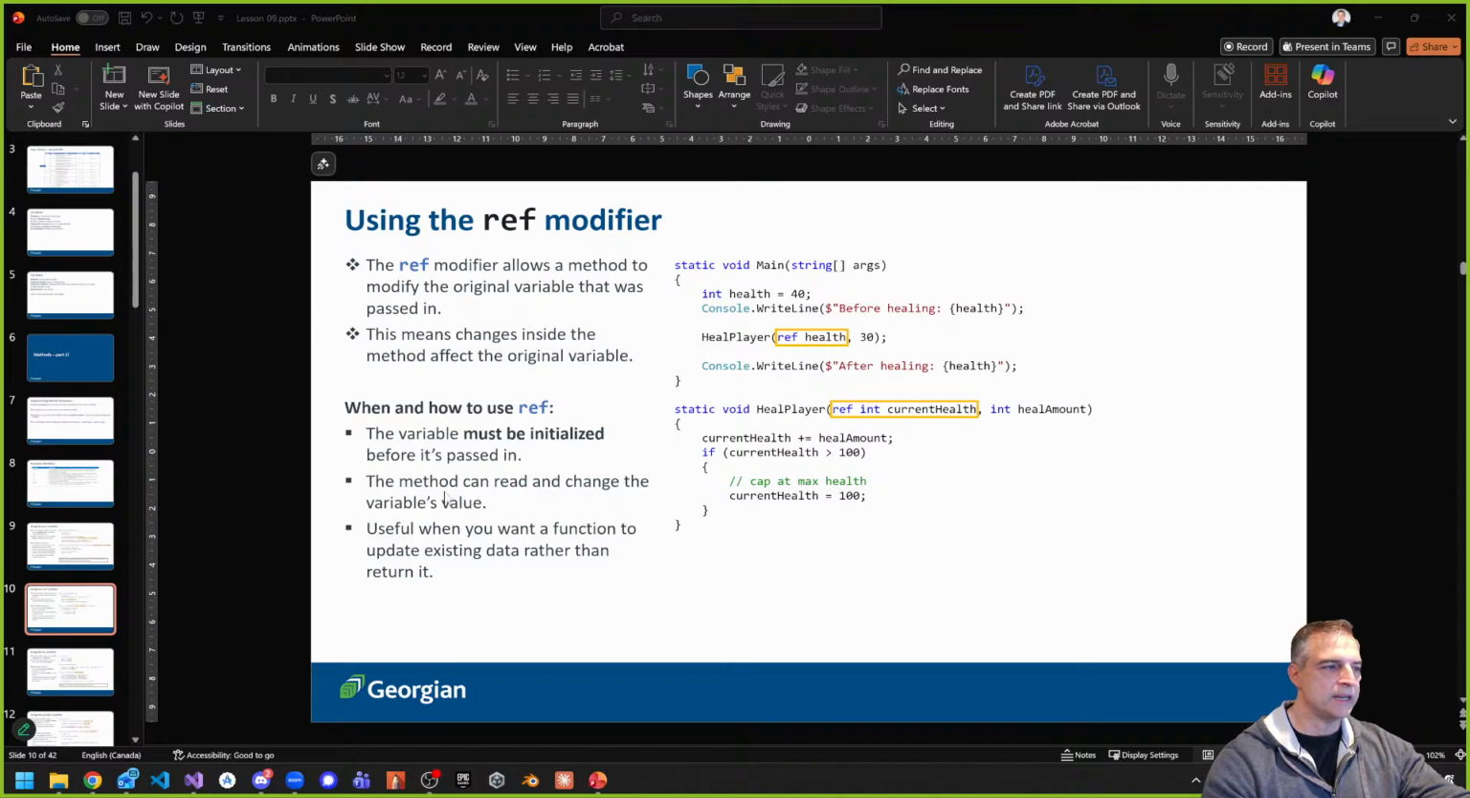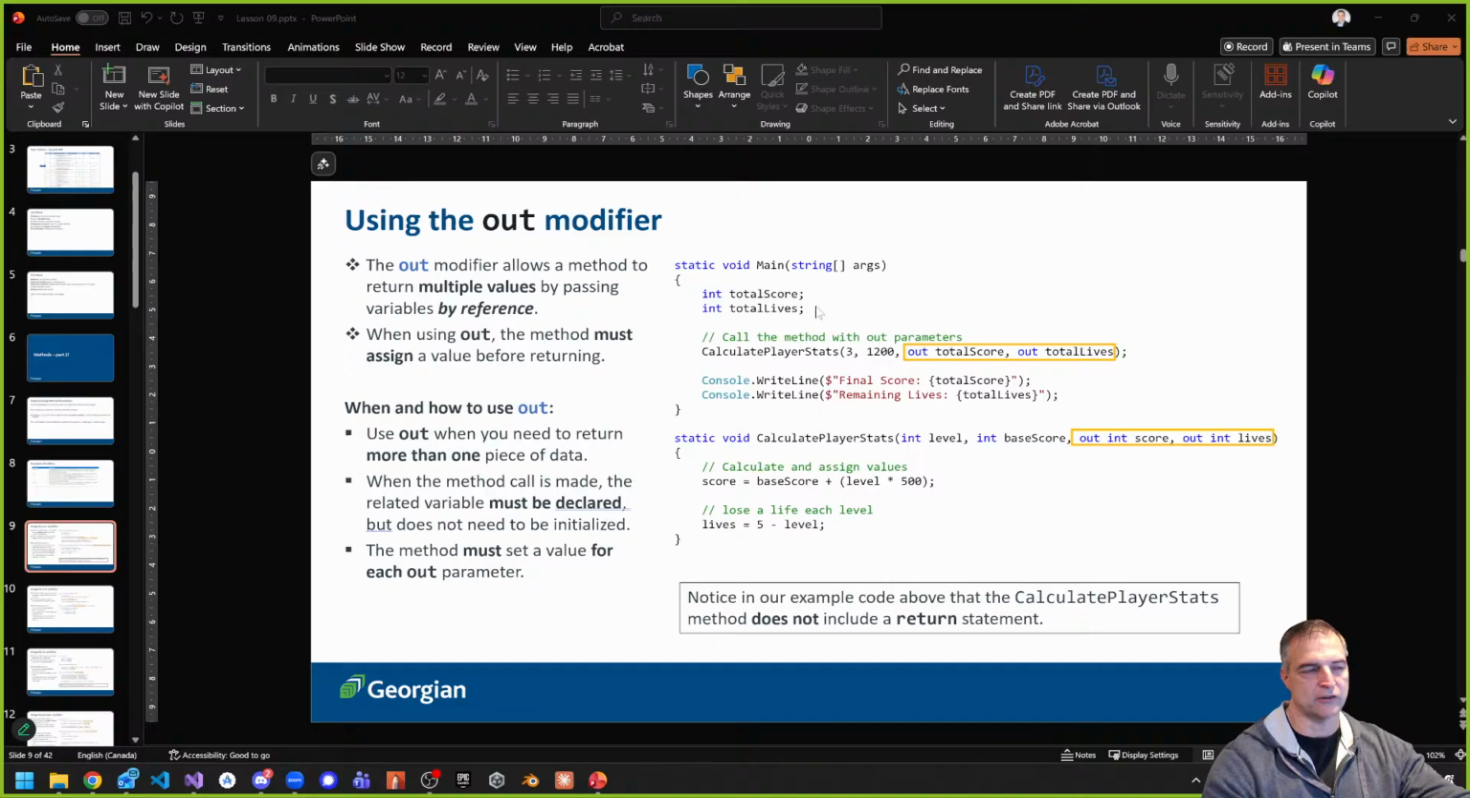So we can read and change the variable's value, and it's useful when you want a function to update existing data rather than return it. So what that means is similar to out, but different, right? Where with out you have multiple things and you want to set up containers. These are like our little containers here, total score and total lives, that I'm going to dump these values into. I'm basically saying I'm going to dump score and lives into these containers, and I must update them here.